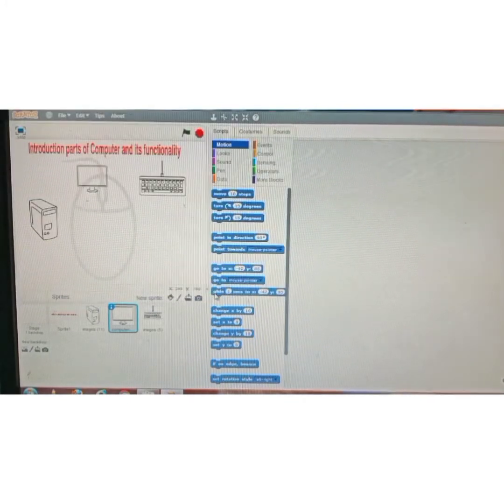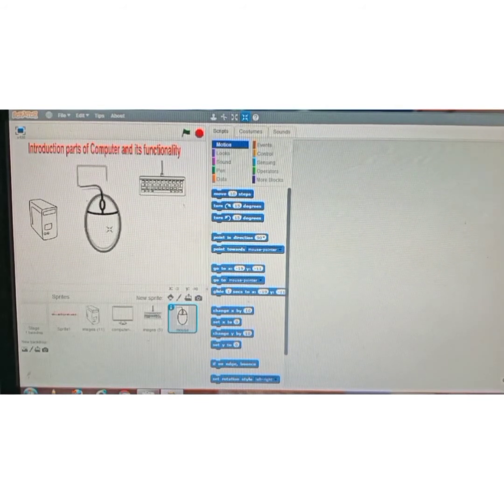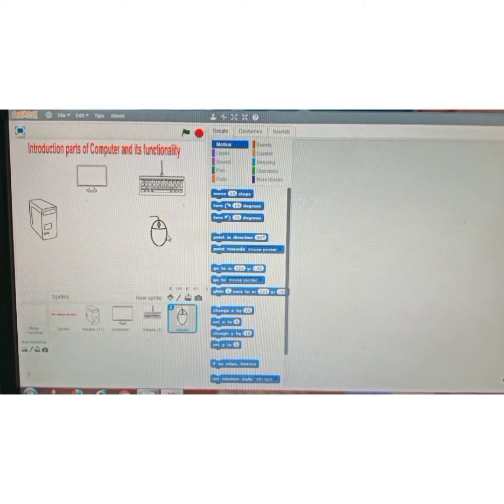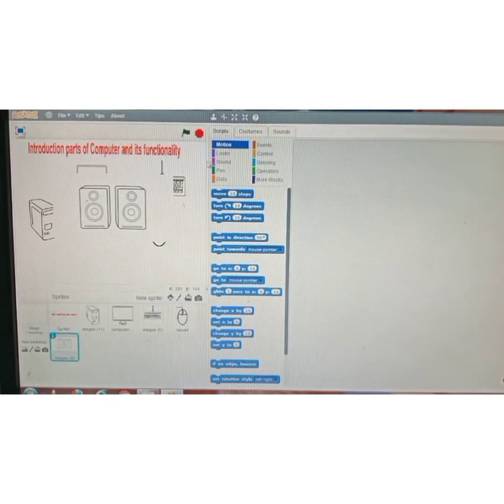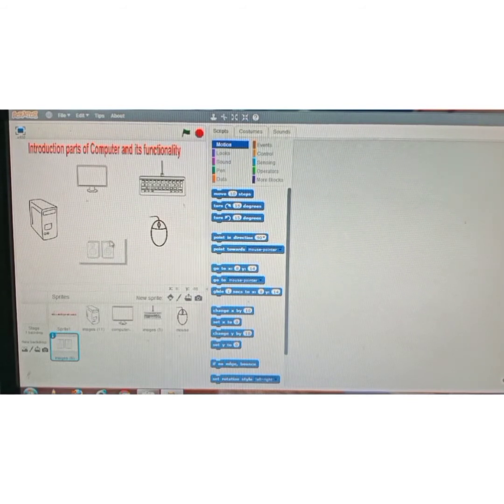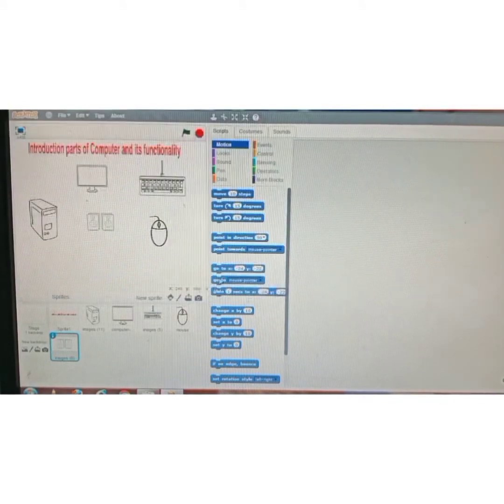Mouse. I'll decrease the size of the mouse. Next, I'm going to insert the speaker. I'm following the same steps. So I'll place the speaker here. And the last part of the computer is the printer, so select printer, open.